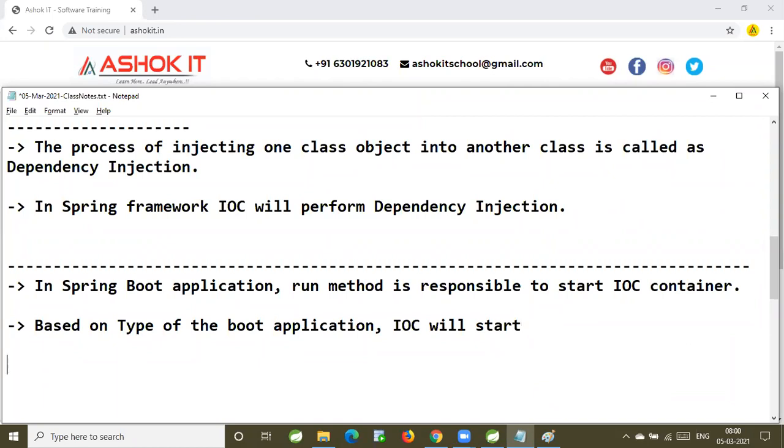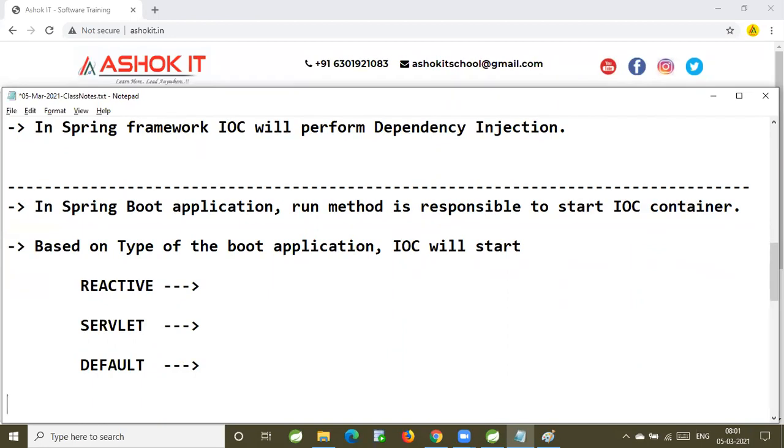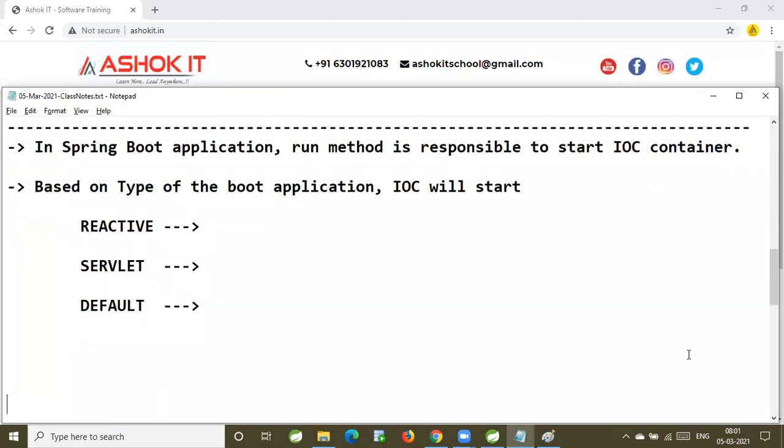Okay, what are the three types available? First one is reactive type, web servlet type, and default type. Here we can create three types of boot applications. The first one is the default standalone application.